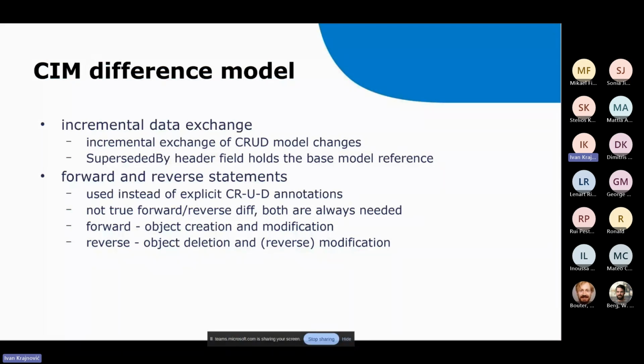And this is supported in CIM using the CIM difference model. So basically, it's incremental data exchange of model changes. You can create objects, delete objects, or update some of these objects. The way it's encoded is a bit strange for us software engineers, because instead of explicit create, update, delete annotations, so you know which operation is requested, they use forward and reverse differences. So you have two lists of objects, forwards and reverse.